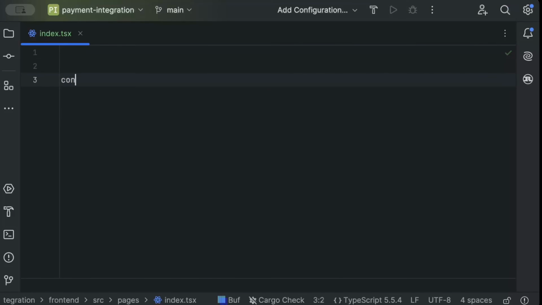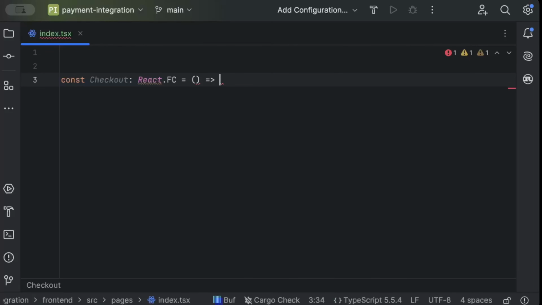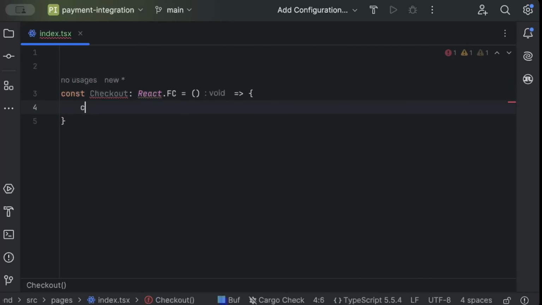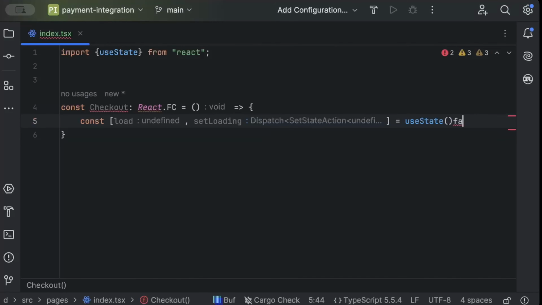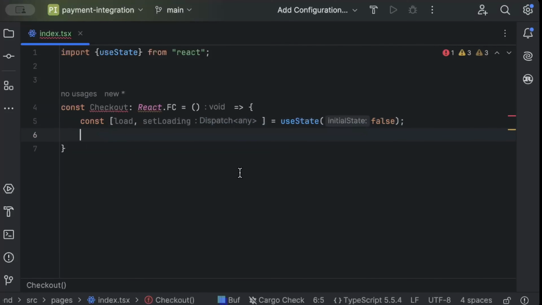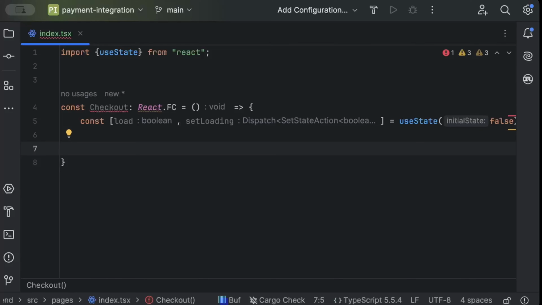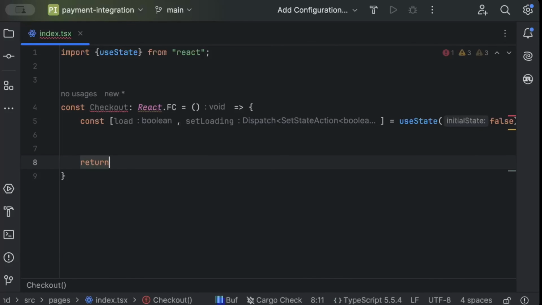So we'll just do const checkout React.FC. So const loading and set loading. This is just to set the state, and useState as false initially, and we'll just add a bit of HTML for the component.